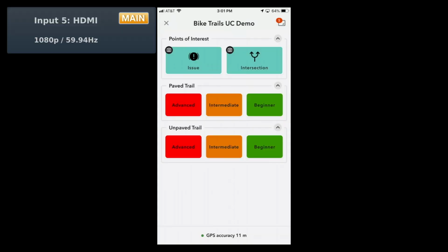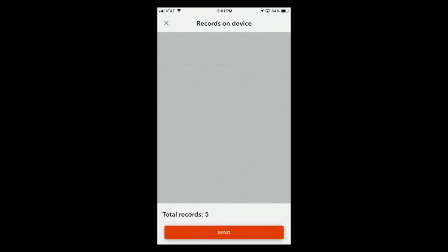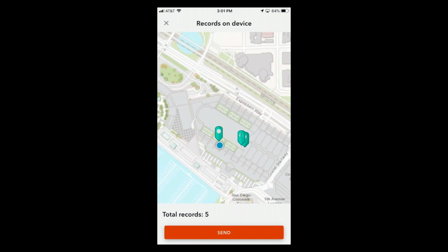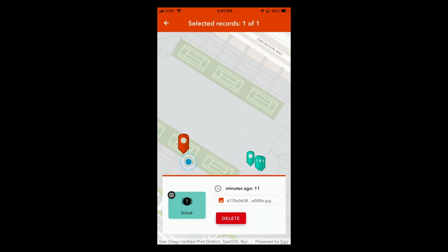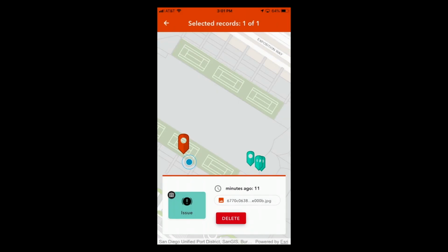Switching into the mobile phone, you have here the data capture dialog. At the top right corner, there is a small icon that indicates how many records you have in the device. If you tap on that, it's going to flip the view into a map. And in this map, you can see all the features that you captured. So if I tap on that one and select it, I can actually see what I captured at that location. From here, you can navigate through the different elements, and if you like, you can delete them.